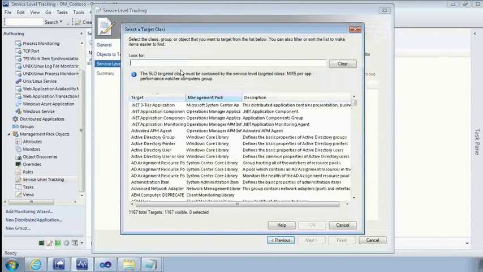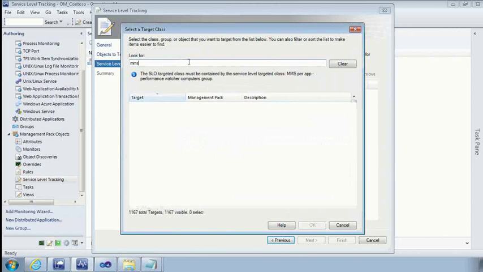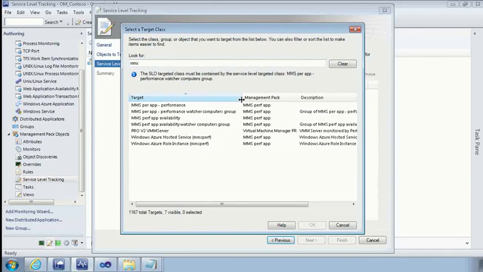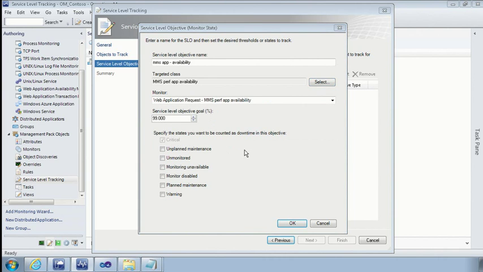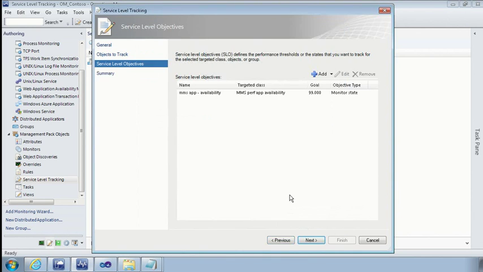Sorry, now that we've selected the watcher group, I need to select the exact transaction. So I want the perf app availability, and now I will be able to drill down into that web request. Okay, and for our service level, we want a positive response of that transaction 99% of the time. So this is 2 nines of availability.